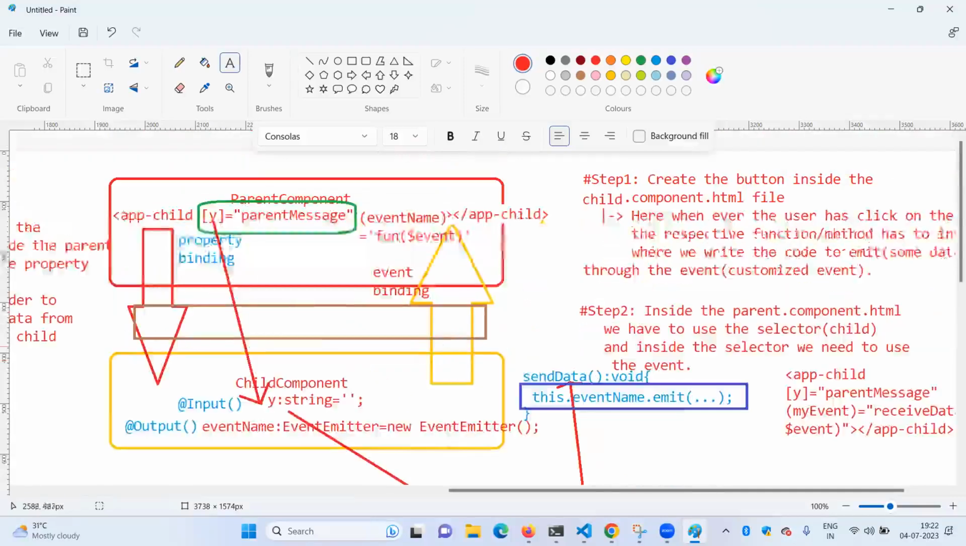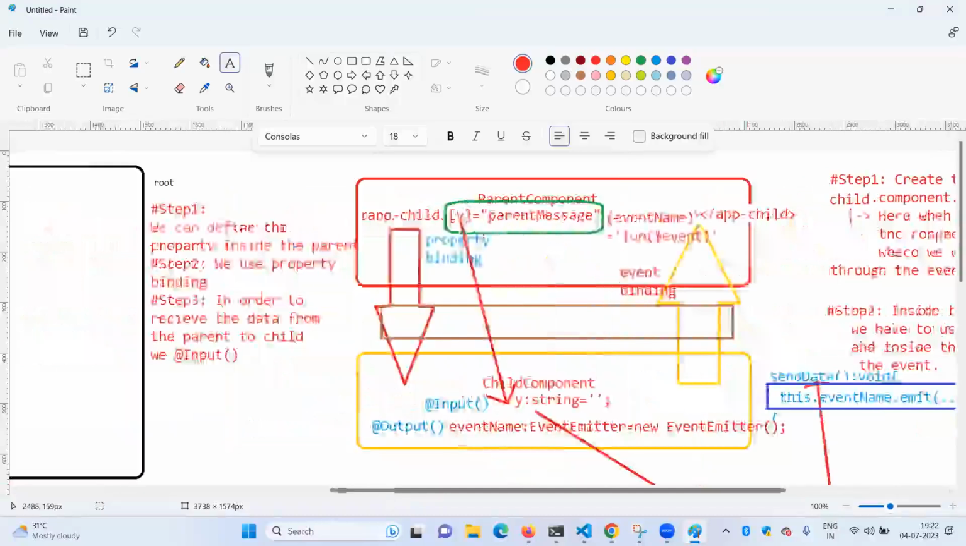Lastly, inside the parent component, on whatever selector we're using for the child, we have to bind that event, that is, the event name we created here, equal to a function or method, passing that event. This function belongs to the parent component, which receives the data from the event sent by the child to the parent. Inside the parent, we bind the data to a property, and finally it is printed on the template here. Understood now?